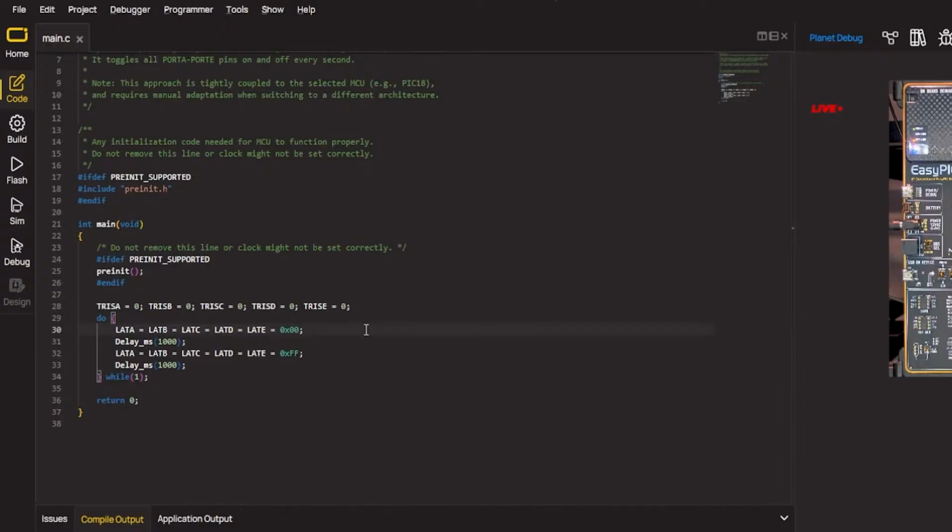You can also write these as binary for more clarity. So for example, 0b, then 8 zeros. Something like this: 0b, 1, 2, 3, 4, 5, 6, 7, 8. But 0x00 is just fine. It simply means everything is low. Okay, I'm going to remove this one and switch to the next section.